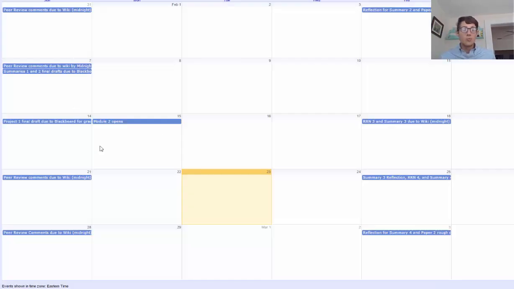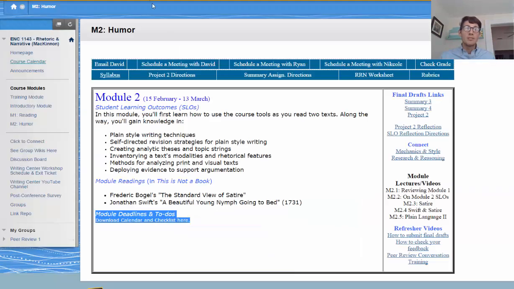So here you get to see when things are due. Last Monday, the module opened. Last Thursday, the rhetorical notes 3 and summary 3 were due at midnight. On Sunday, the peer review comments were due to wiki. So you see there's the same information available to you, and you're able to follow that. You can even subscribe to this calendar if you'd like, to help you stay up to date and make sure you're getting announcements and reminders, just saying, hey, you need to be doing these small things.